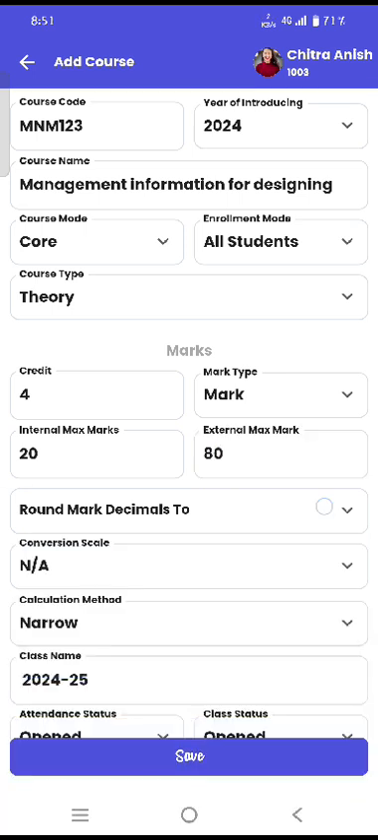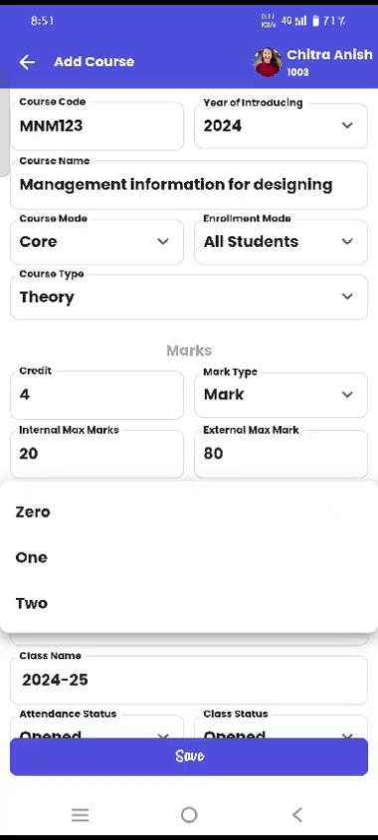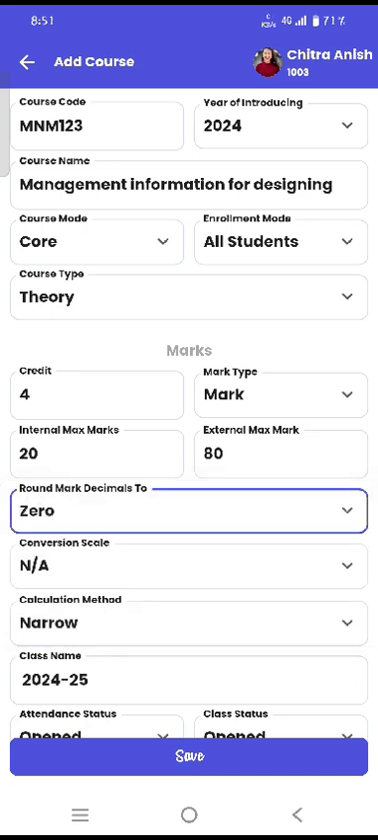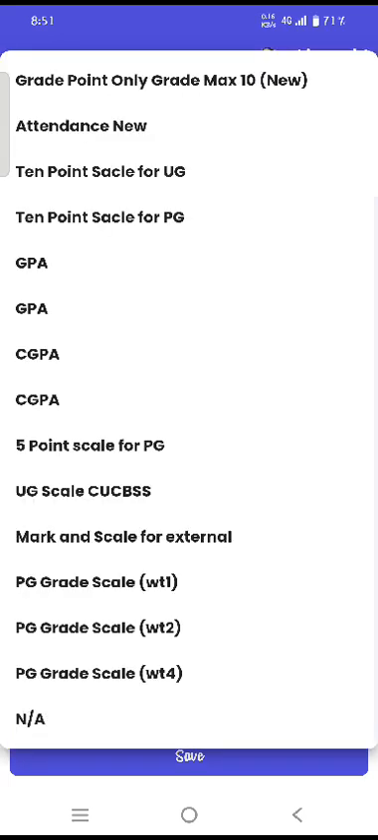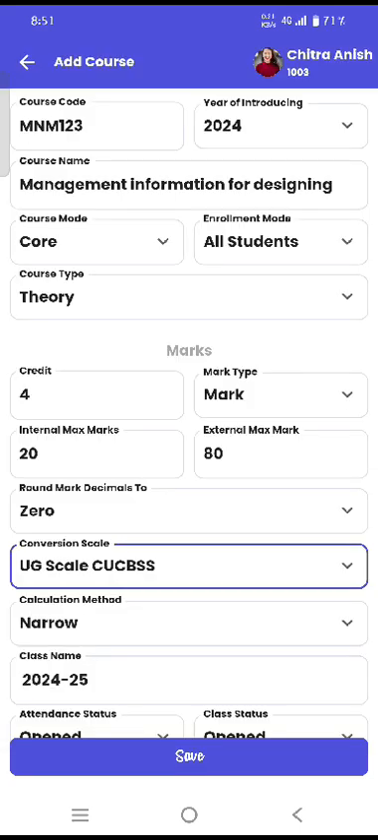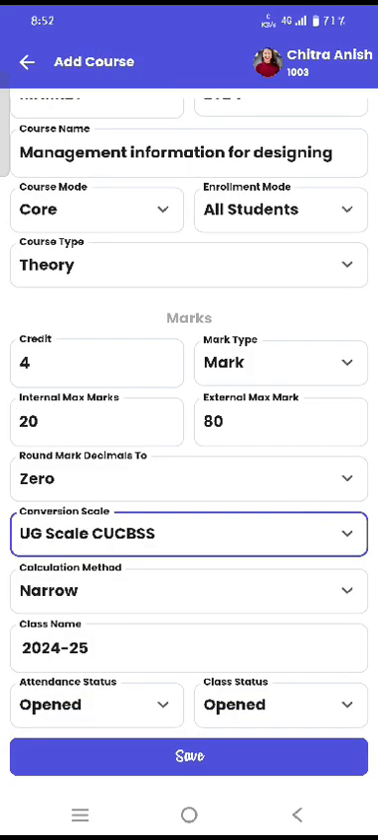Not a compulsory field actually. You can enter, but round off the decimal to 0. Conversion scale, if it's available, you can do it now itself. Otherwise, you can do it while creating the assessments. So here I'm choosing it as UG scale. The calculation method has to be added, which is narrow. And then we can click on the save menu.